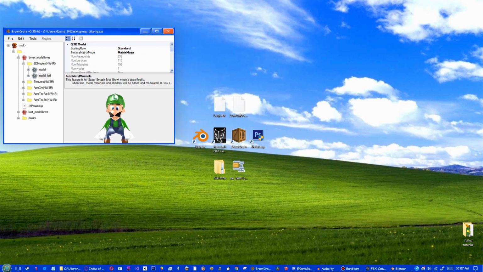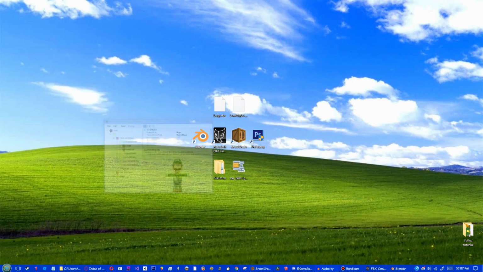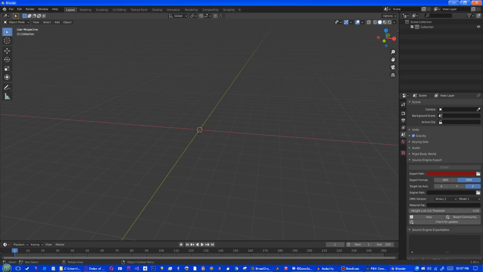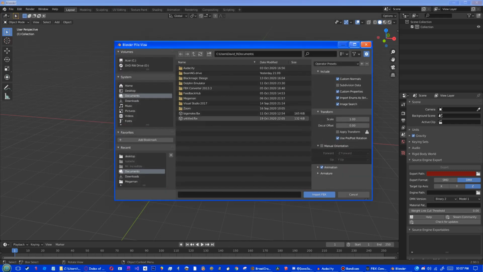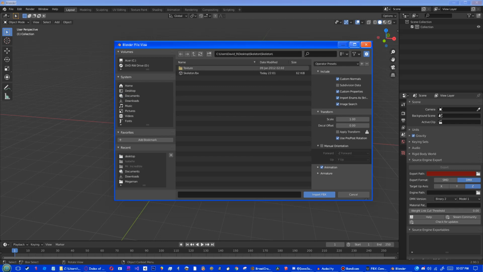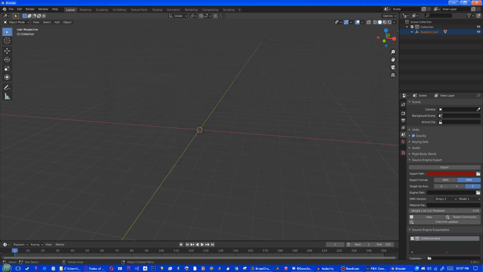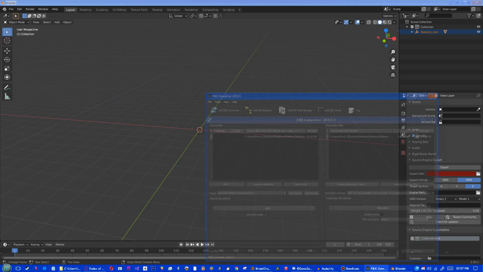Now that we have that, we do not close this out. We leave this open just for the sake of it being easily accessed. And open up Blender. You're going to want to go to File, Import, FBX. Go to Desktop or wherever your file is. Mine is in Skeleton FBX. Right there.